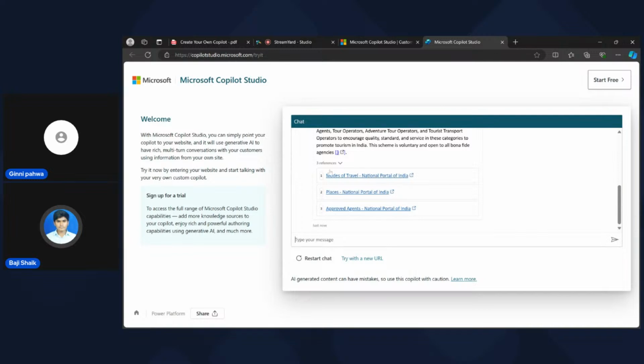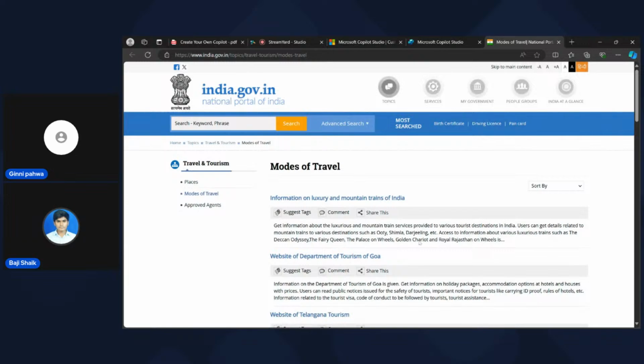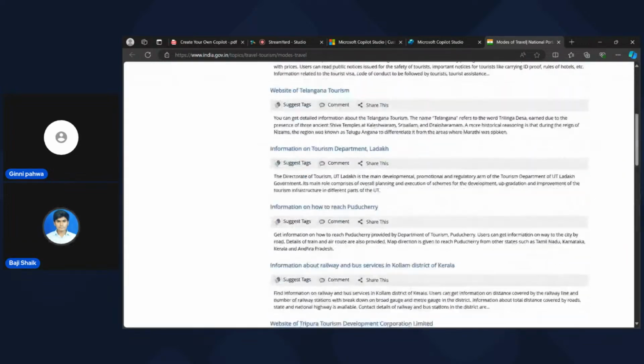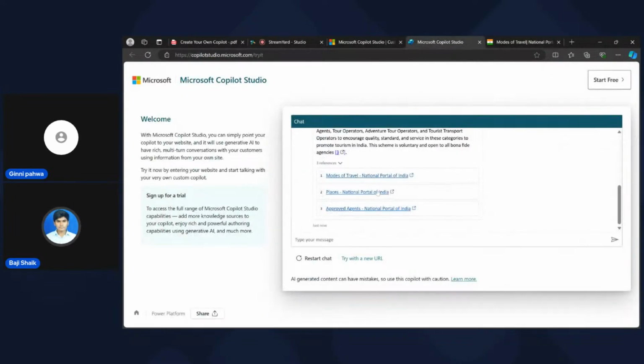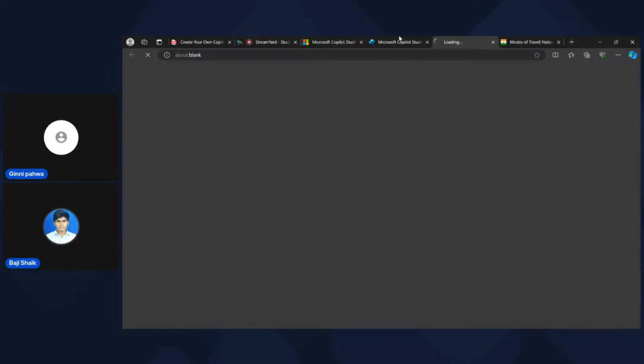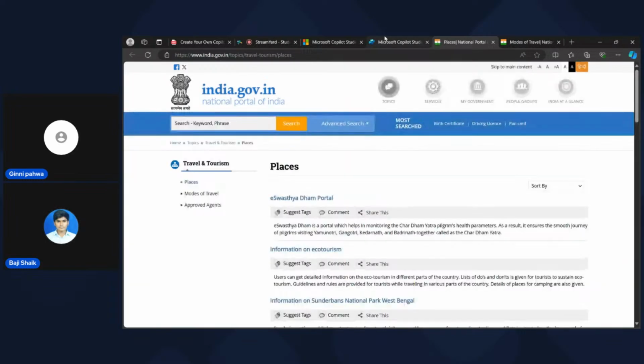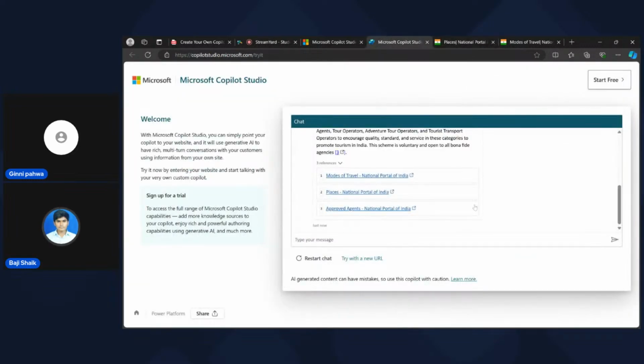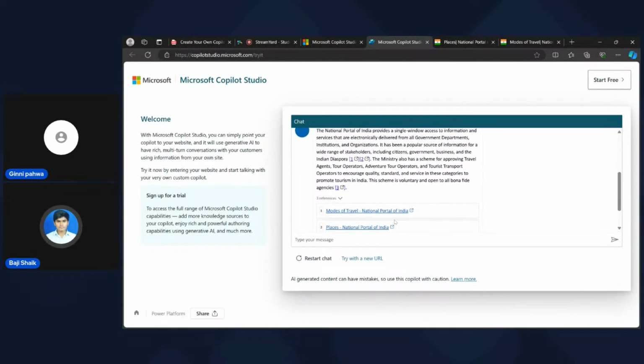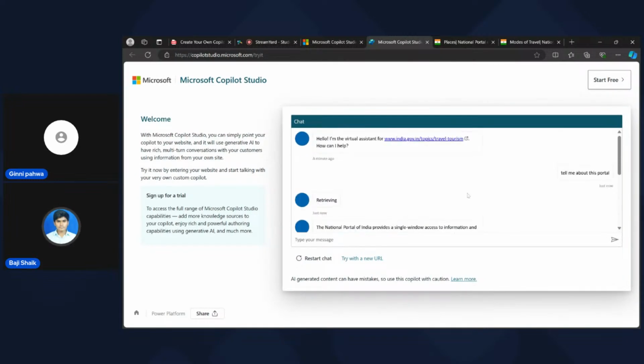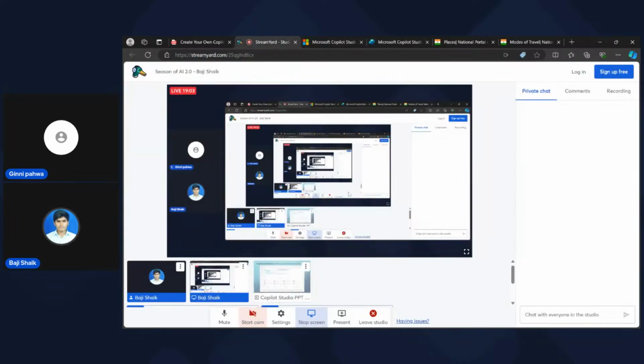So here we can see it gives three references. One is the modes of travel. After clicking it we can directly navigate to the respective windows, like the National Portal of India places. So it suggests some places and approved agents. So this is how the basic demo looks. We can build these types of copilots using Copilot Studio.